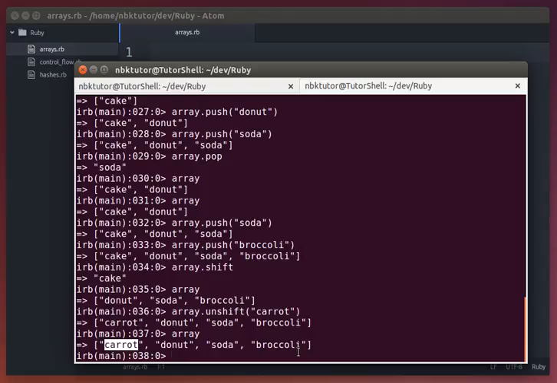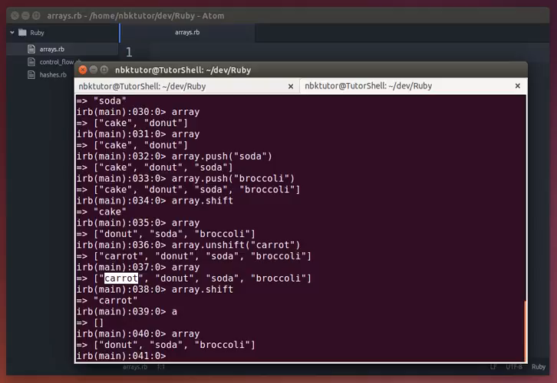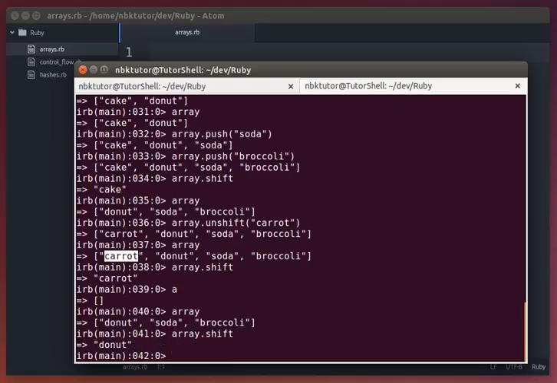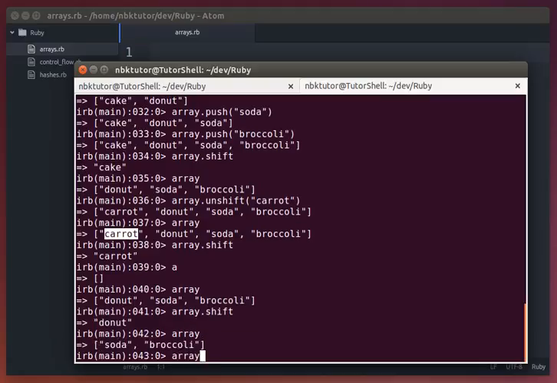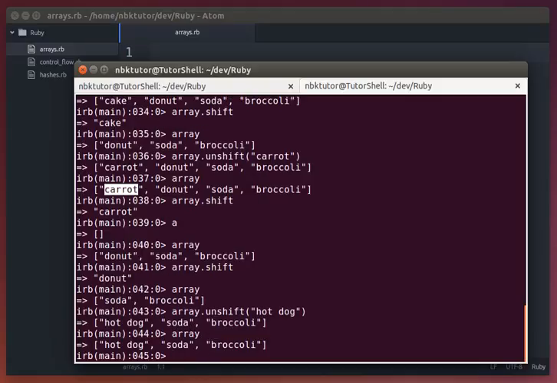I can remove carrot with shift, and then I can remove another element from the beginning using shift. I can add an element to the beginning using unshift. There you go. Alright.